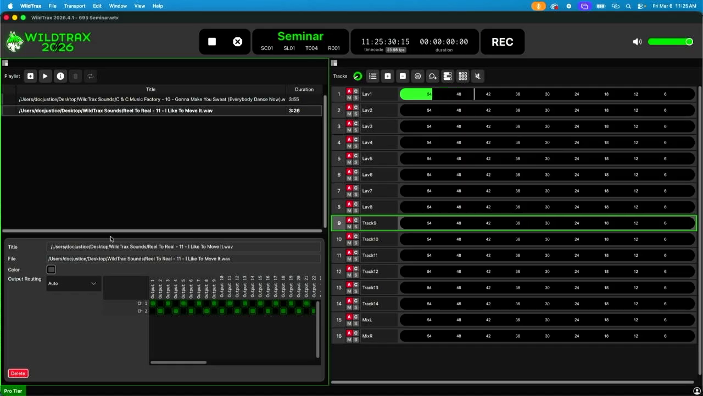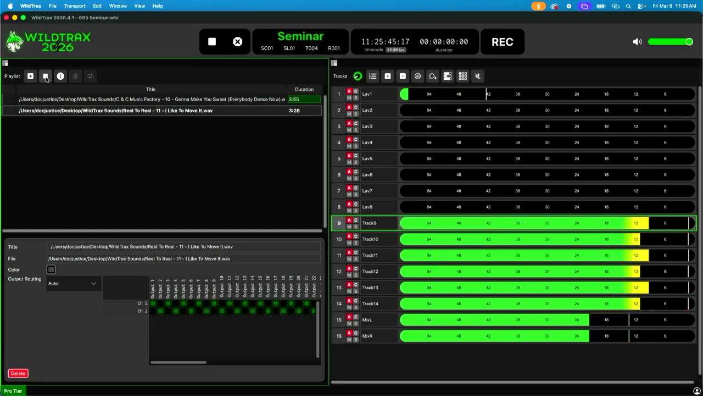You can see how you can route them by file. So if you have them going to different speakers or different rooms or whatever, you can output it to different places. And it will play these in a row.